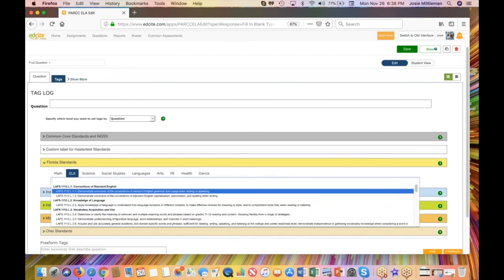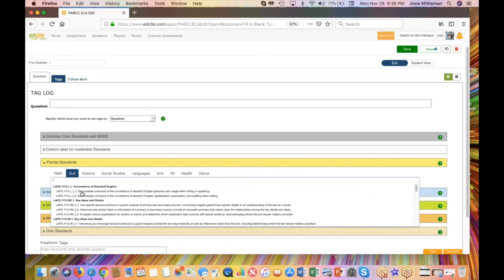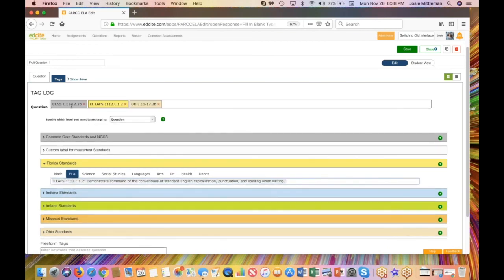I can either start scrolling through to find the exact tag that I want, the exact standard that I want, or I can start typing in the code. Since I don't know the codes off by heart in Florida, I'm just going to pick one. And you see that it populated up here. You're actually seeing more because I have all of these standards selected in this account, but really when you do it, you will only see one.